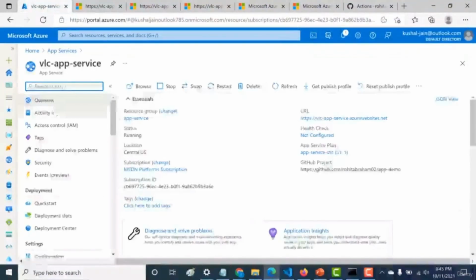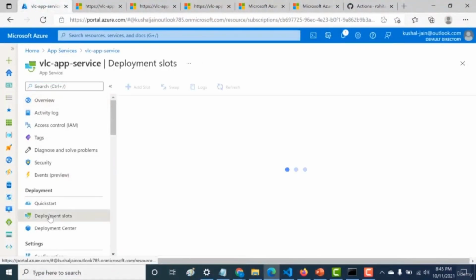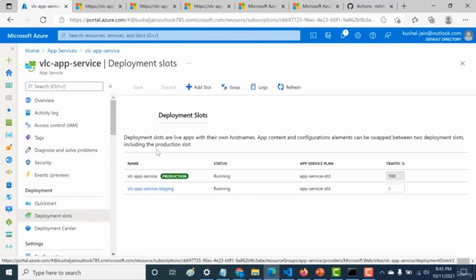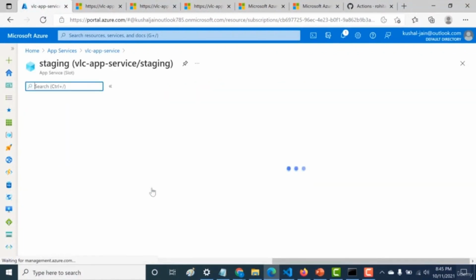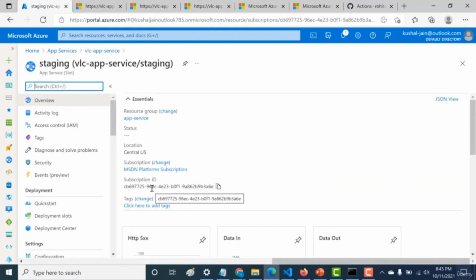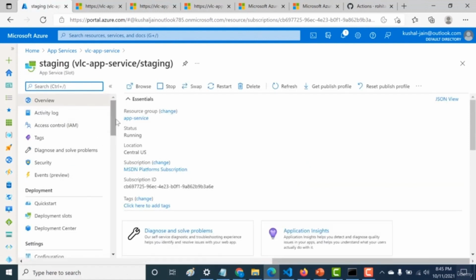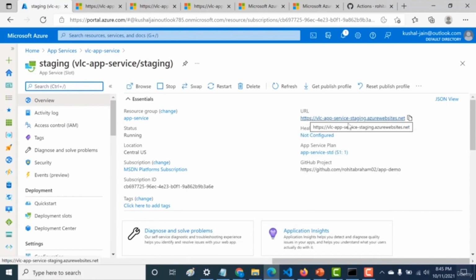Now let's check what has happened to our staging environment. So if I go back to my deployment slots again, and if I open my staging environment, now this staging environment will be pointing to my version 1.0. That is the previous version which was there in production. So let's open this particular staging environment URL. So if I open this again, you can see that this currently contains version 1.0 and the environment is again staging.